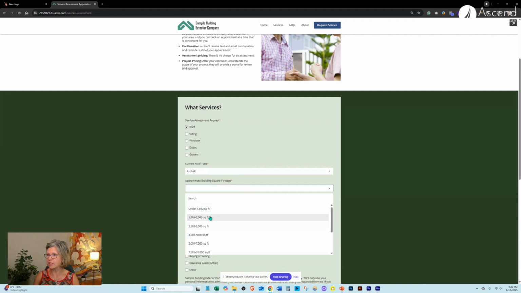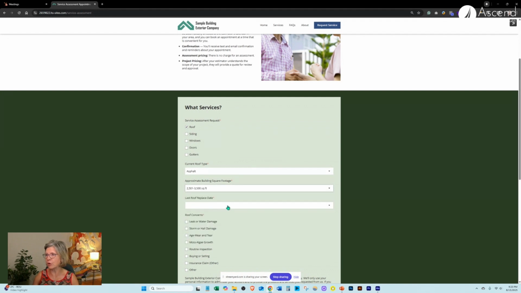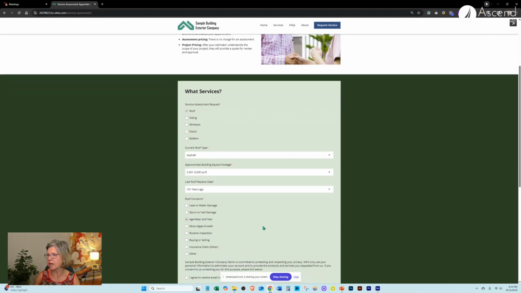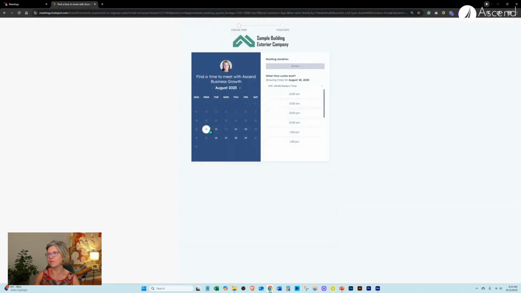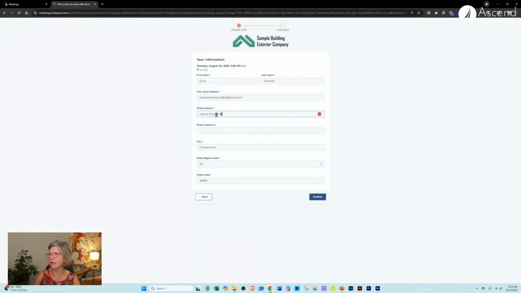My square footage, let's say, is 2,500 or so. It's been more than 10 years since we had a roof, and I have age, wear, and tear. I need a new roof when I have this. And I'm going to confirm that I will accept your communication so that I can get my confirmation emails and texts. Then I come to the form and fill it out because I need to set an appointment, and this is when I'm available.